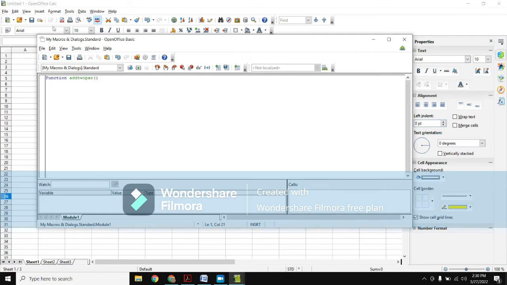Since we are sending two variables, you have to mention them. I'm taking the names as x comma y, variable x and variable y. Now I am going to add these two variables. How to add? When I say x plus y, x plus y will be added.